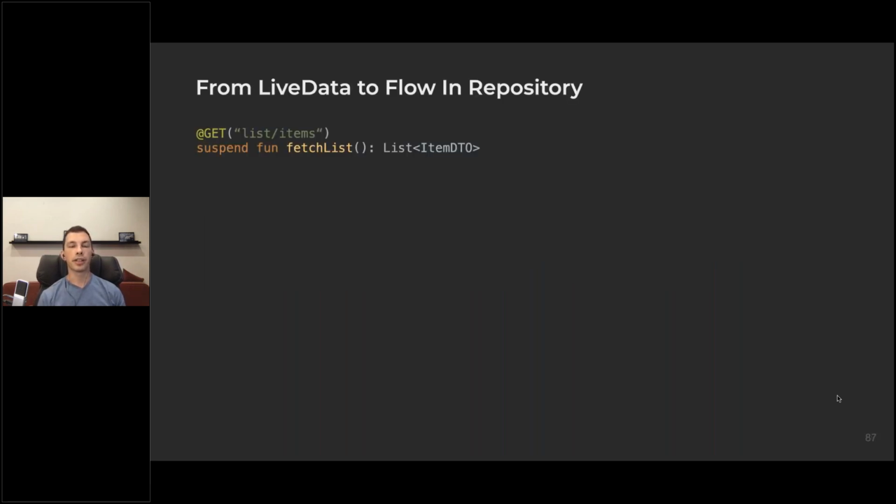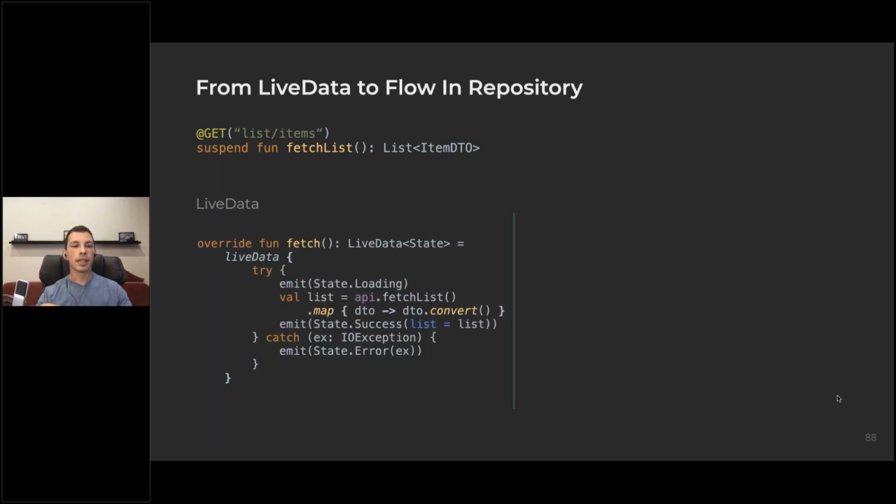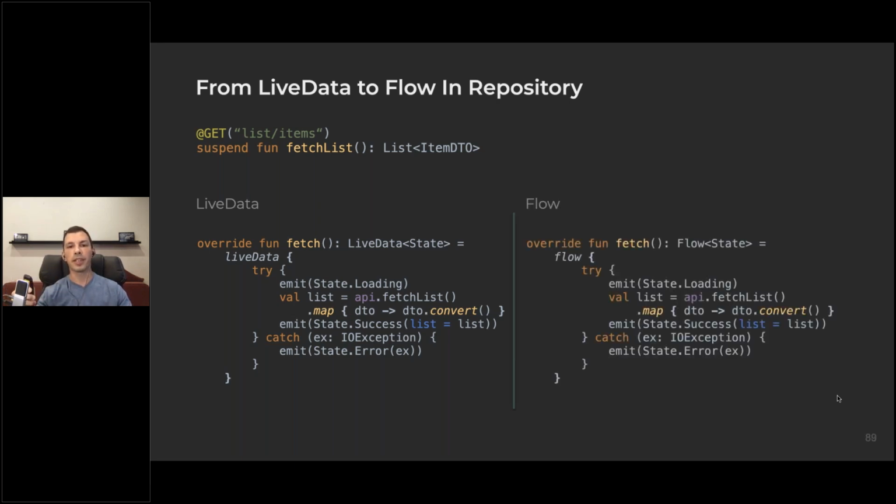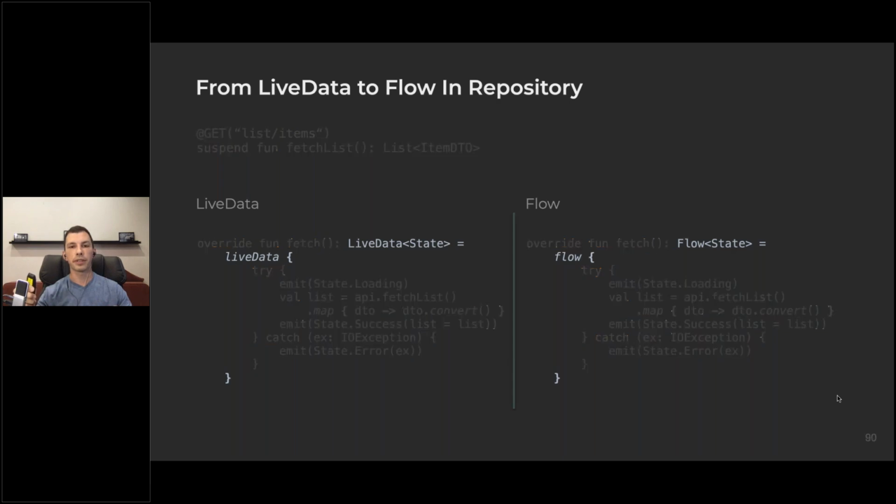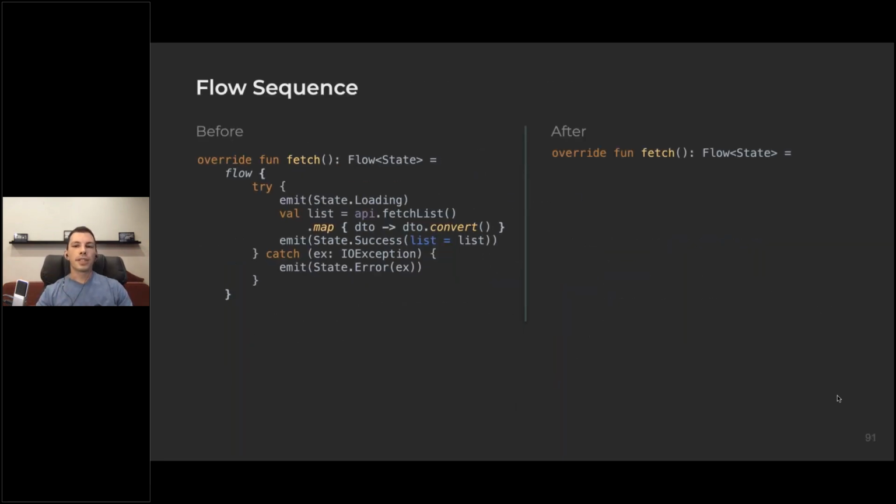So here is a migration from our previous step, when we decided to use live data in our repository, to flow in the repository. First of all, this is a suspend method in our Retrofit class. Then our previous implementation using the live data builder, and then our new implementation using flow. What's the difference? In this case, only words. Replace live data with flow, that's it. But there is a better solution.